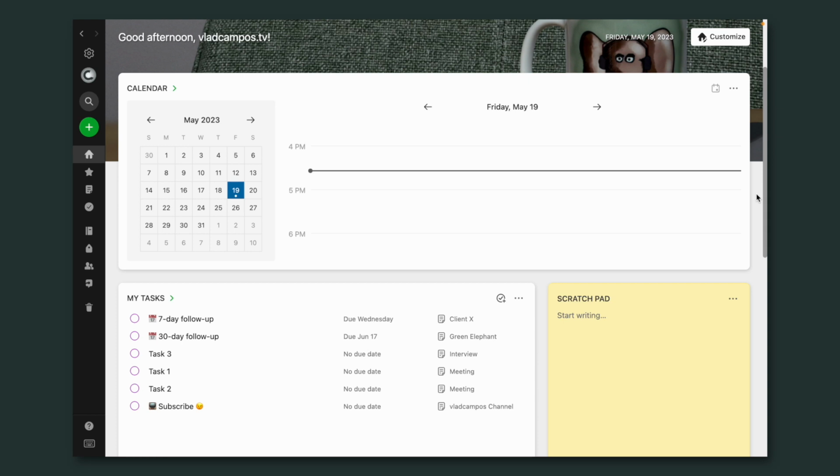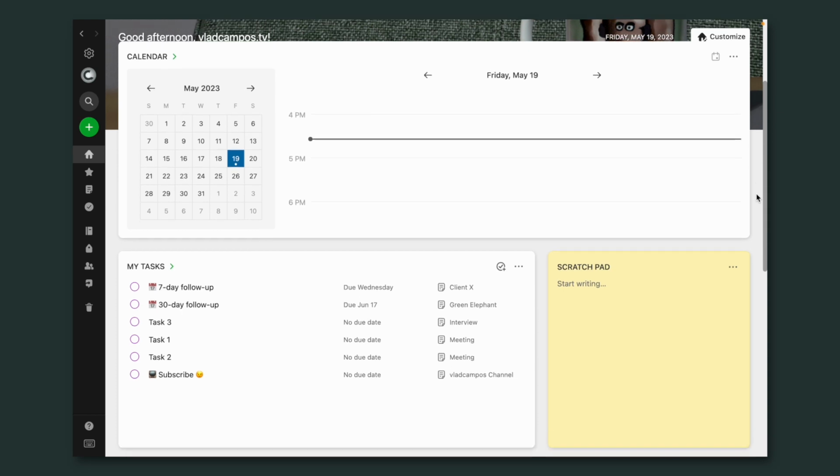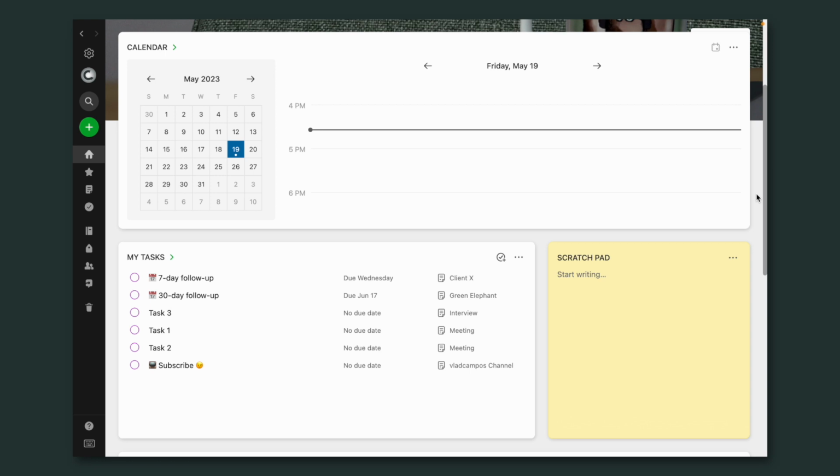I have the calendar widget on top of everything, and I keep an eye on the time passing. I can see what's coming next. Below that, my tasks widget showing me the upcoming tasks. So just these two widgets, they help me understand what I have to do today, what are the next things that are coming. It's fast, it's easy, it's there.